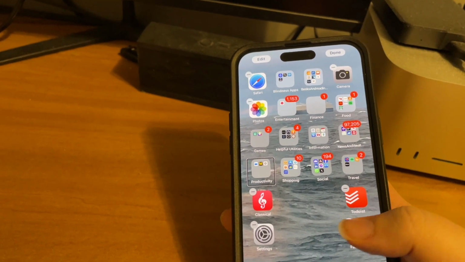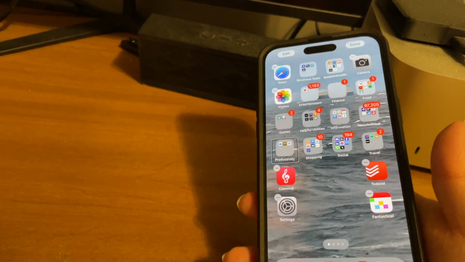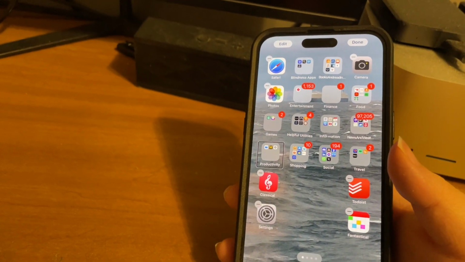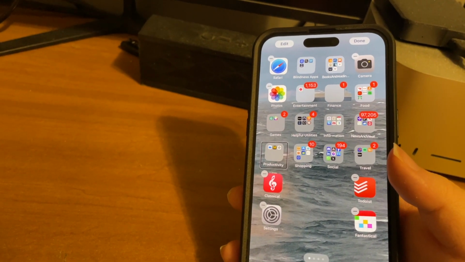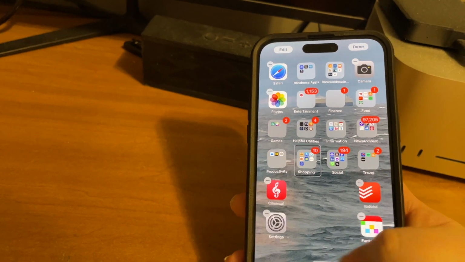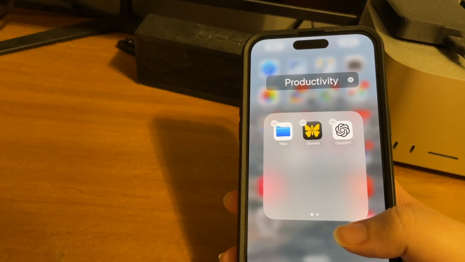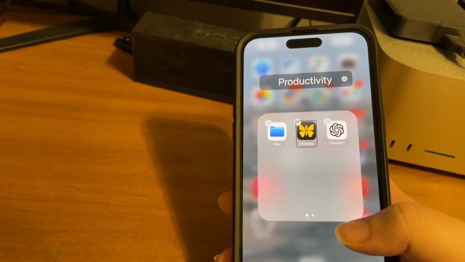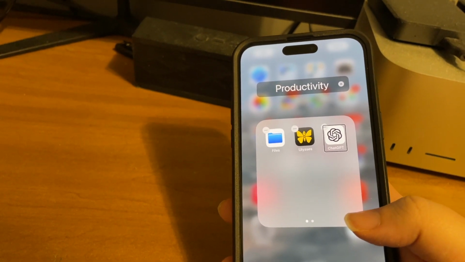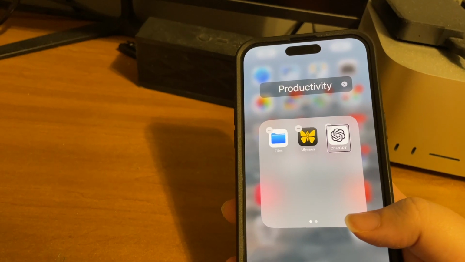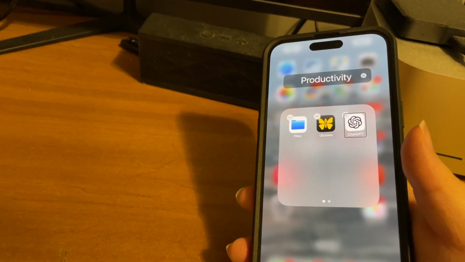And you may recall a moment ago, it said that there were 2 apps in this folder. So, productivity folder, 3 apps. We should be able to open this up now. Apps, Files, Ulysses, Chat. If we open it up now, you see we do have Chat GPT here.